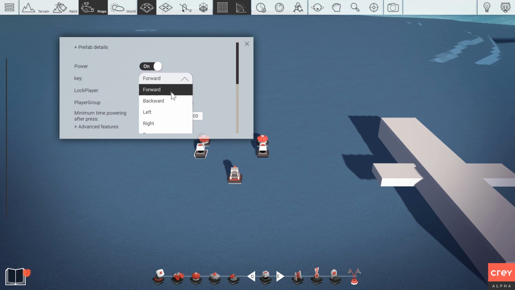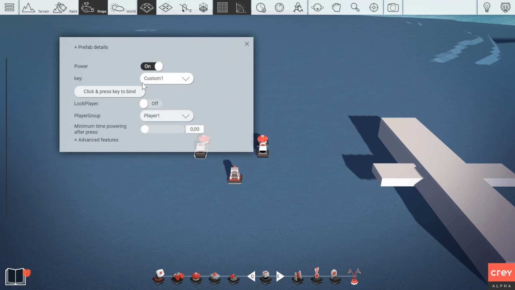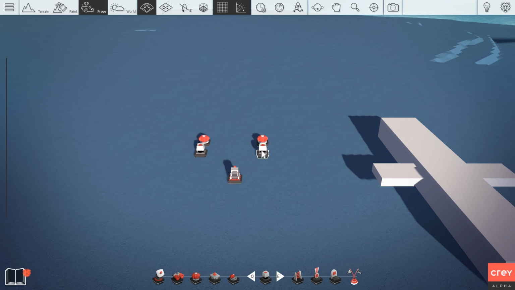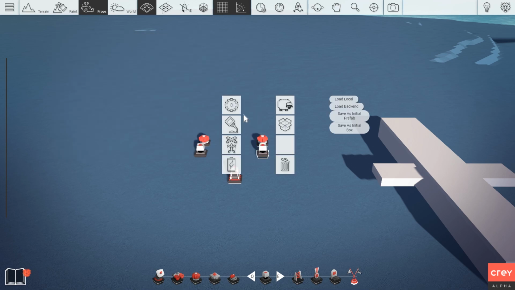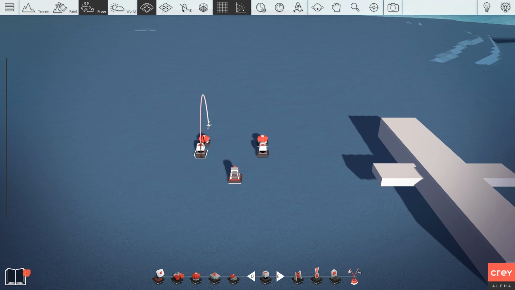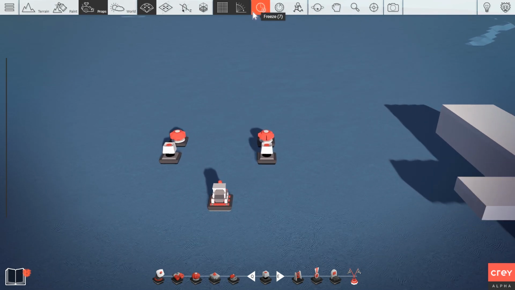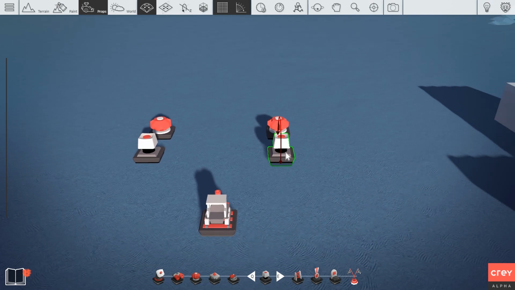So for turning left and turning right, we're going to use the Q and the E keys. And for that, we're going to take custom, click and press key to bind. I've clicked it. Now I press Q. The UI doesn't quite follow up right now, but you can see here that it is correct. And for this one, we're going to set a custom to E. So now we have Q on this one, and we have E on this one. We're going to send power to this rotator, power to this rotator. Just going to reset it for good measure. So what happens now is that when I press Q, this one will turn left. When I press E, this one will turn right.